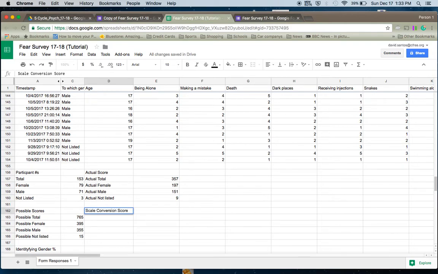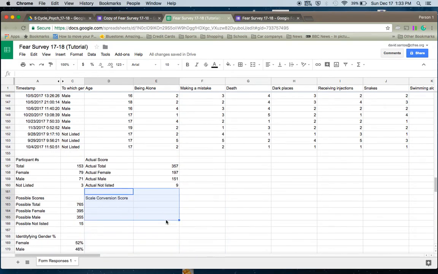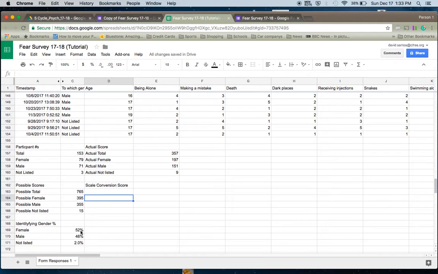Okay, so we have the possible score, which is here. We have the actual score, and now we're going to have the conversion score. This little section right here is going to be what you are really going to be using in your write-up. You're going to be using your percentages over here and your scale conversion score over here.